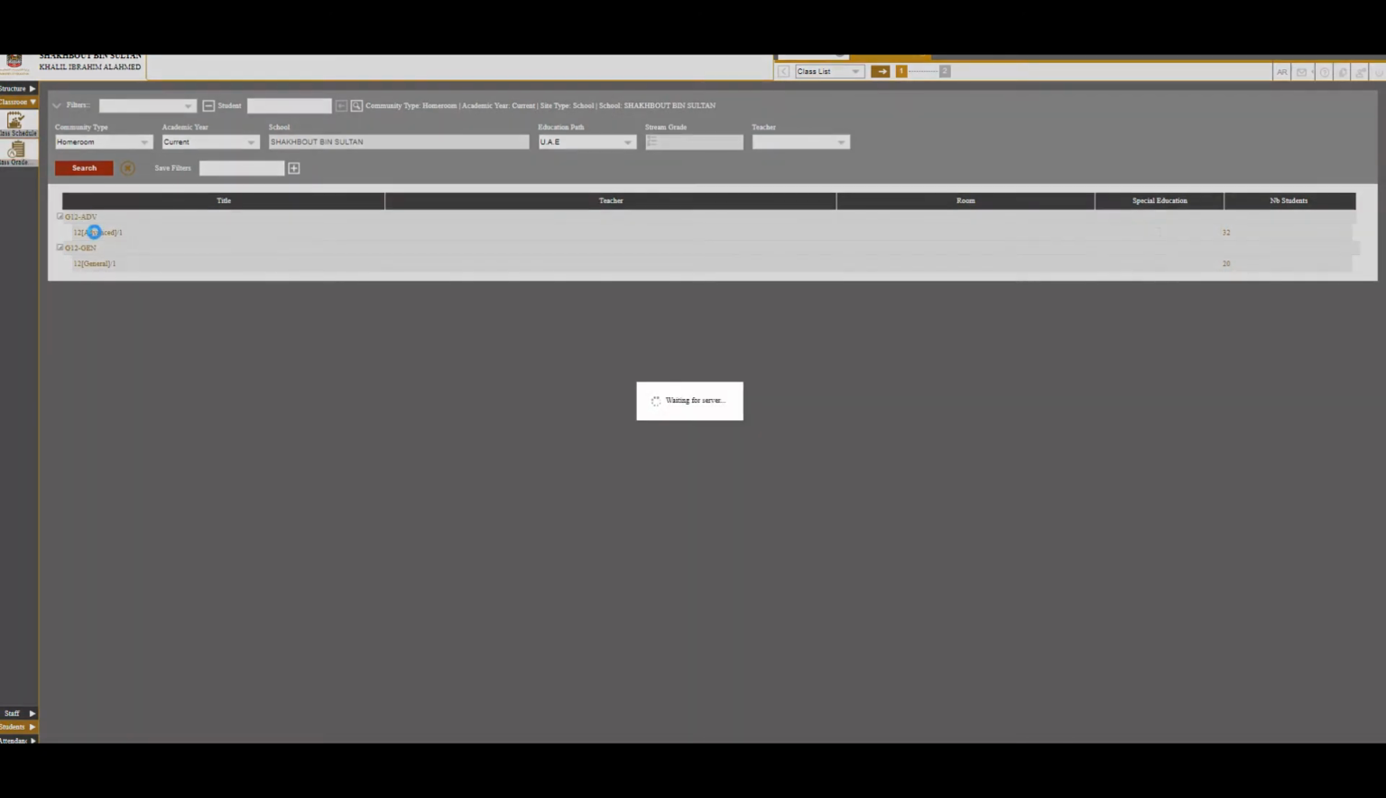After this, you can select your class here. We have two classes here. Select. After selecting your class, you can press this arrow.